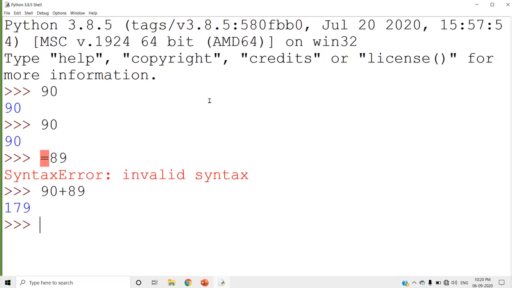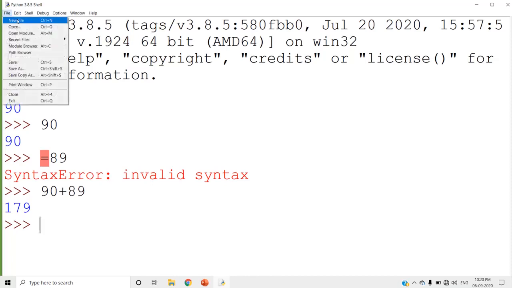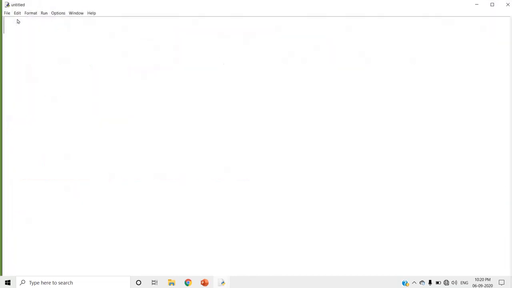Now next I am going to open the script mode. You know how to open the script mode. Just click on the File menu and click on the New File option. What is this screen known as? Script mode. Here in the script mode, I am going to try out different forms of the print function. I told you the print function is used to display some content onto the screen.